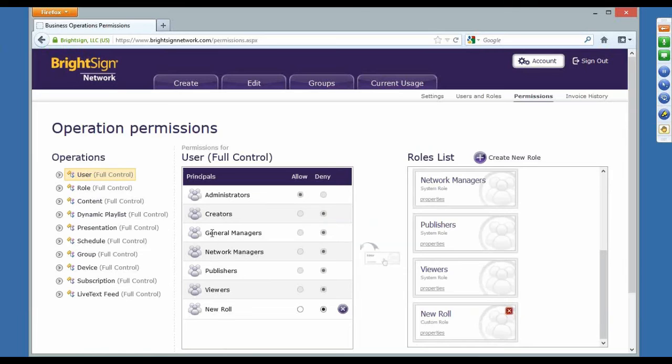Now we move to this side. These are the various sets of permissions that are available. And when I choose a set of permissions, I see here in this column the roles that are assigned to that set of permissions. So for example, this new role that I created with creative permissions has no ability to manage users. Those have been denied. It has no ability to manage roles. Those have been denied. But it does have the ability to create and manage content.